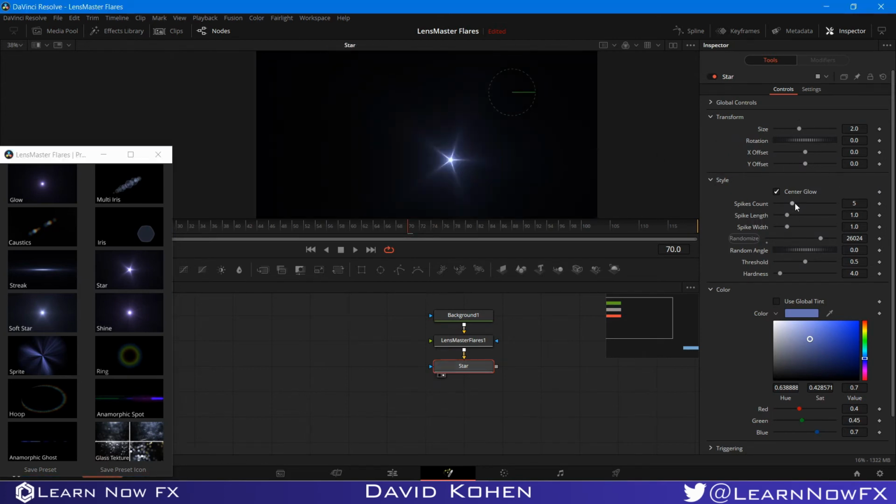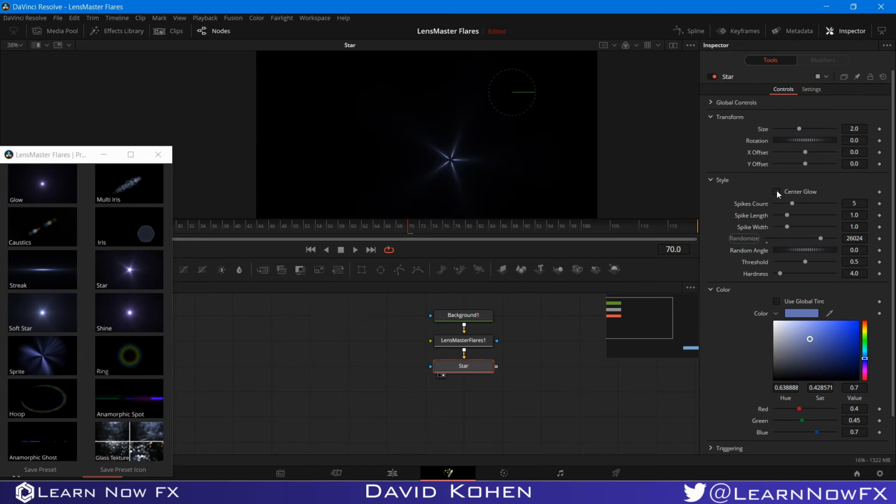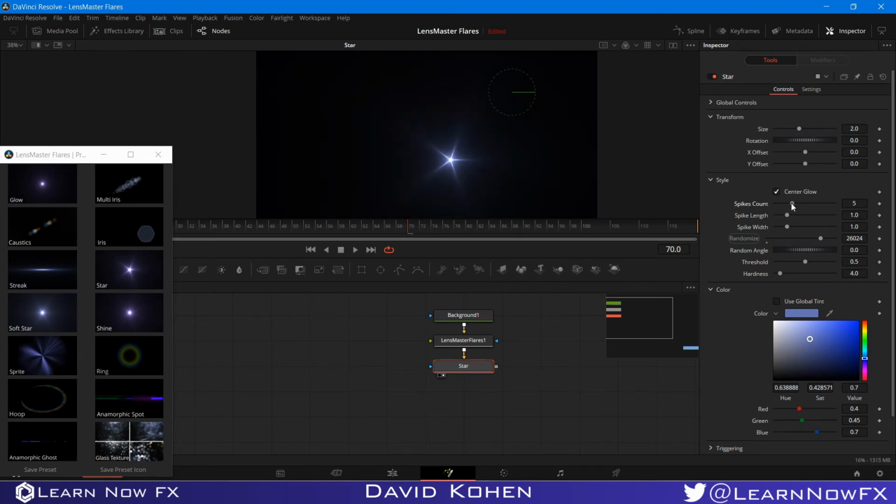We have the center glow, which we can turn on and turn off. If you have another glow already and you don't want it to be too bright, you just turn it off. And we can make a different amount of spikes. We can make more spikes. We can make less spikes. We can make the spikes extremely long. We can make them wider.